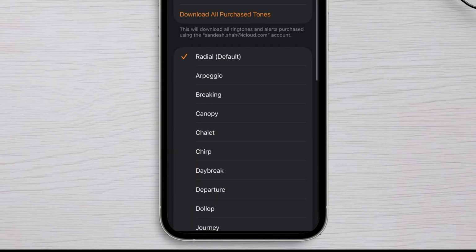This is where you can customize the sound that plays when your timer finishes. You'll see a list of built-in alert tones. Tap on any sound to preview it and choose the one you want to use.